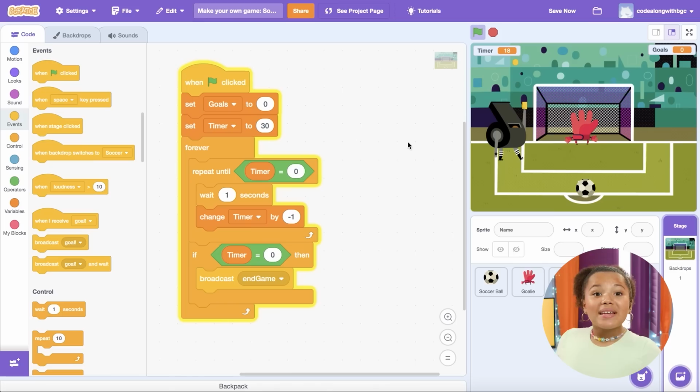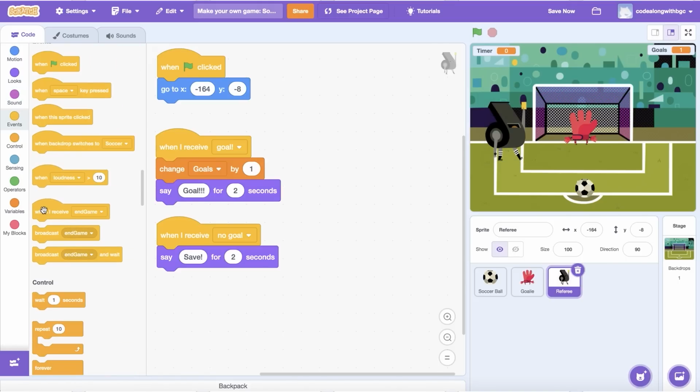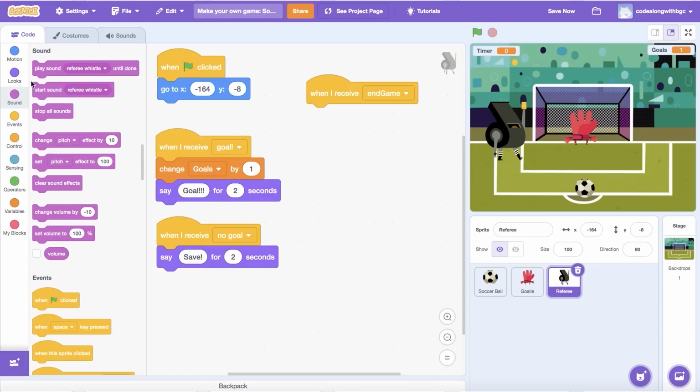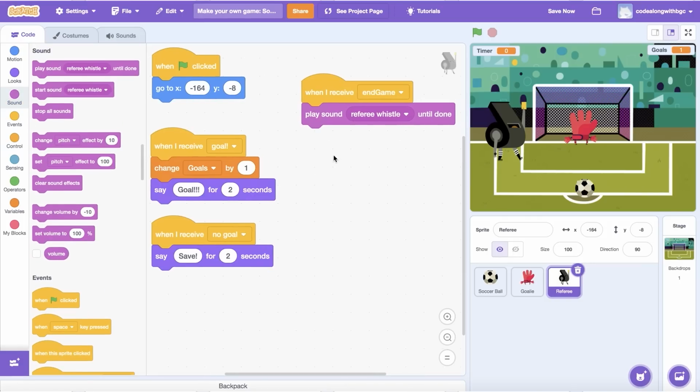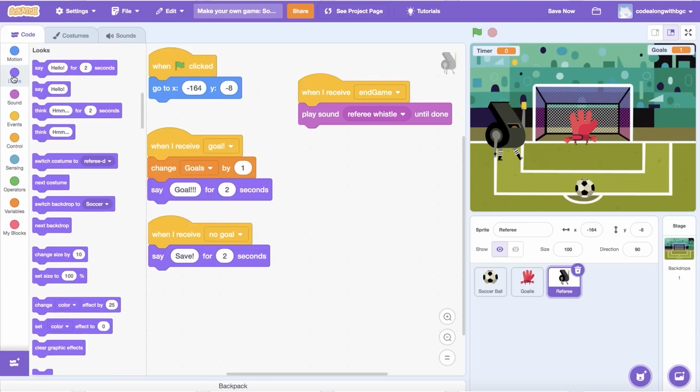What if the referee announces the end of the game? Click on the referee sprite, then drag a When I Receive block into the editor. Open the Sound tab, then drag a Play Sound Referee Whistle Until Done block underneath When I Receive Endgame. Let's announce how many goals the player scored. From Looks, drag a Say for 2 seconds block underneath Play Sound Until Done.